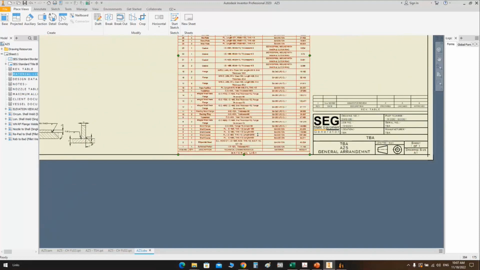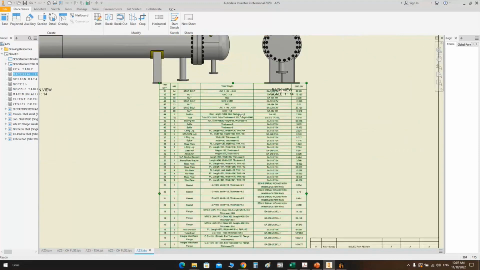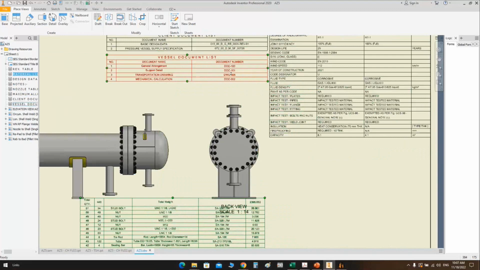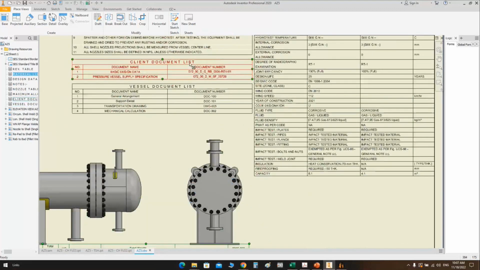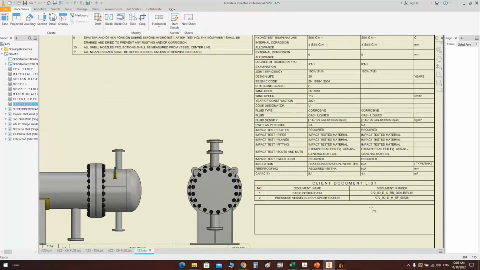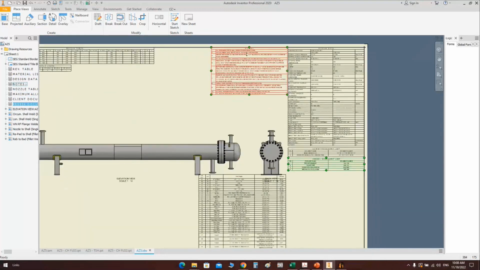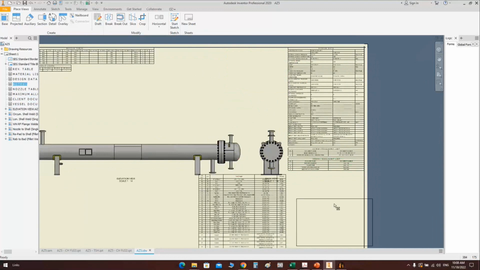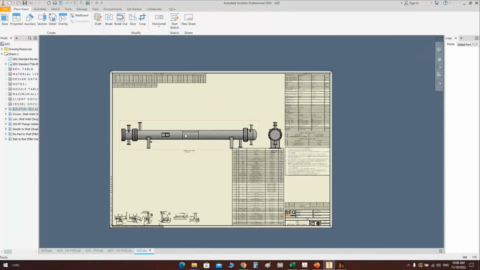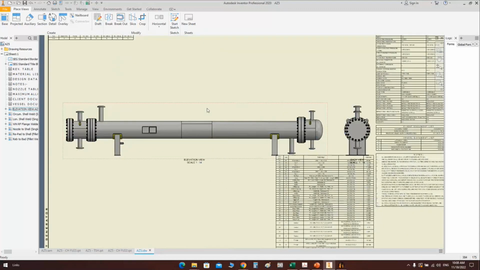Okay, we may need to change the location of those tables. Let's move those tables here. And the same maybe for the notes. Let's move notes here. And change the location of those views. We can change it manually, or we can change it from SEG itself.